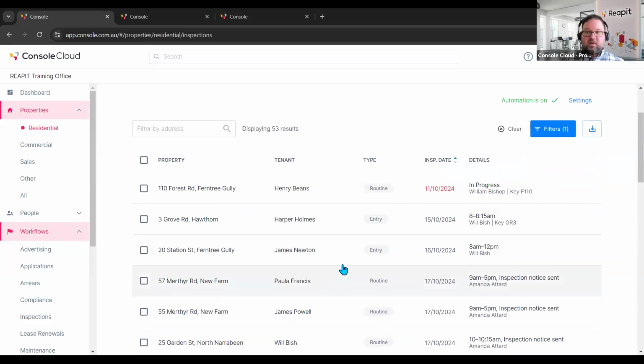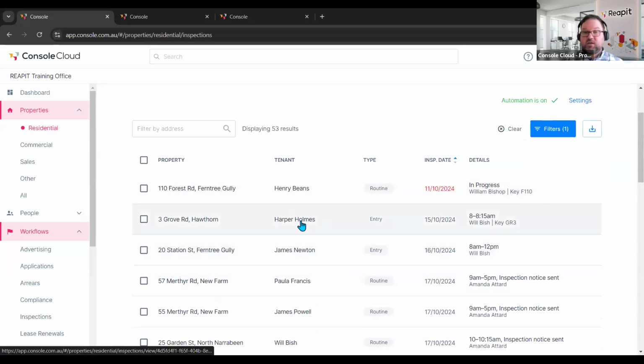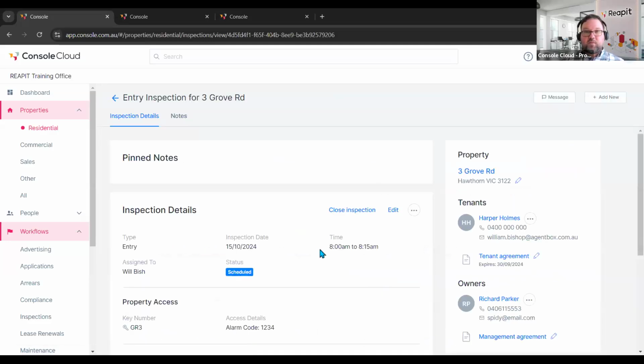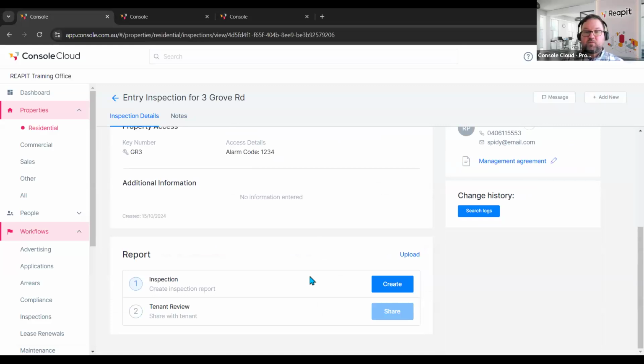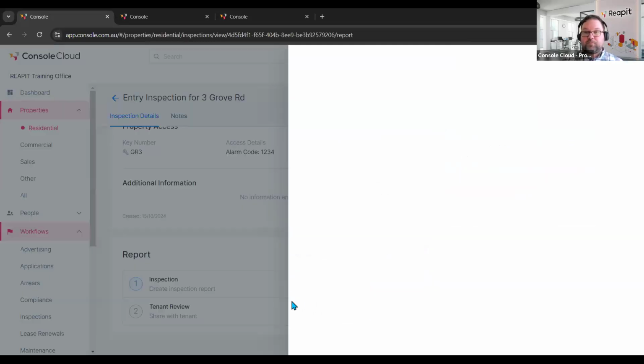we're looking at all of our inspections at this point in time, and I've got an upcoming entry inspection here for 3 Grove Road. If I click into the inspection from my inspection workflow, from the bottom of the screen here, I'll have that option to create that report. Now, in this case, this is an entry inspection. So it's got an extra step I can complete once I've completed that report to send that out to the tenant, which is why we're seeing step 2 down there. But first step, let's create that report.